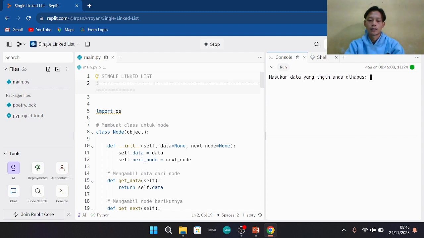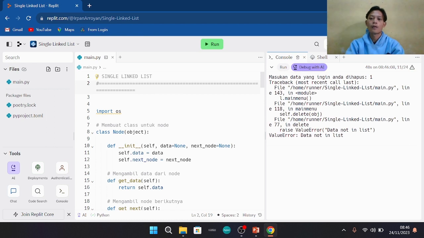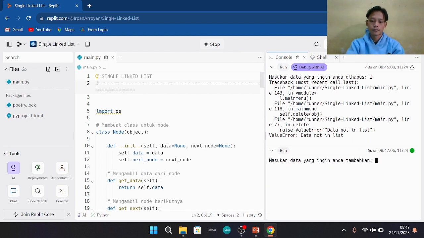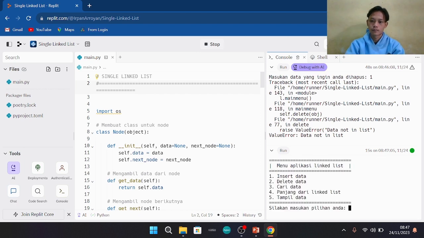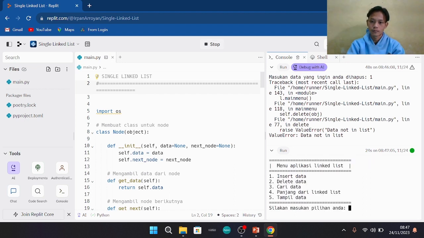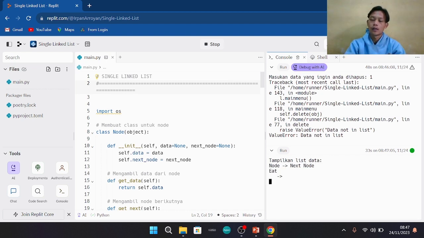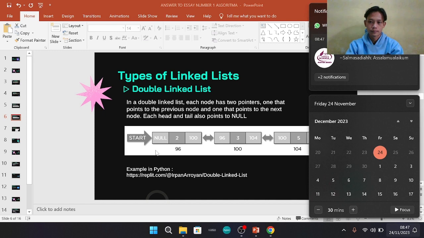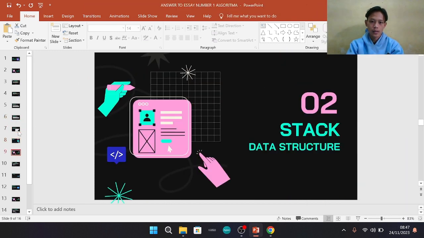Okay, so I have single linked list one. This is okay. Next.